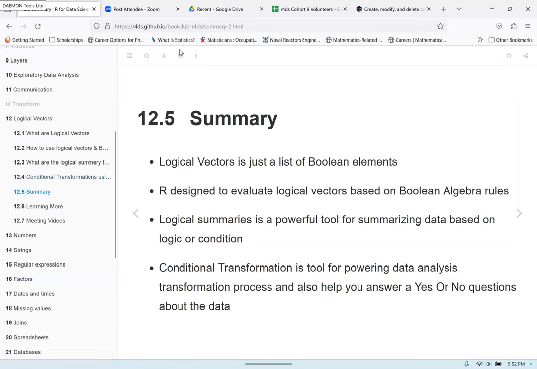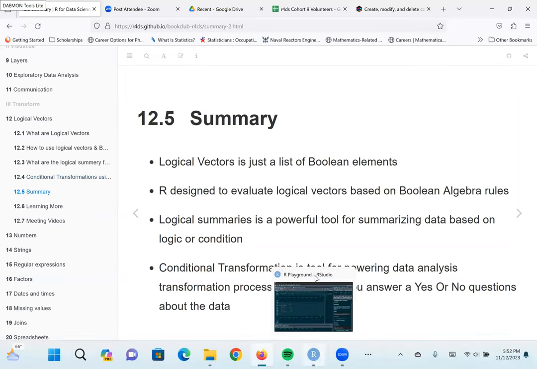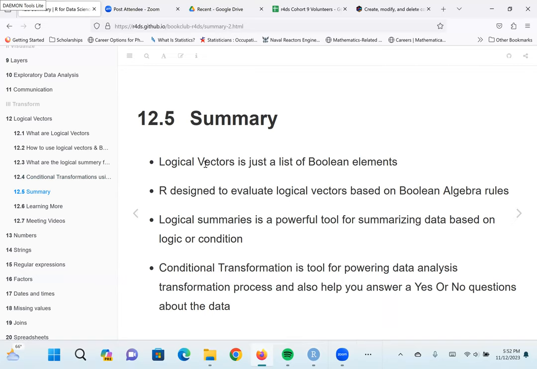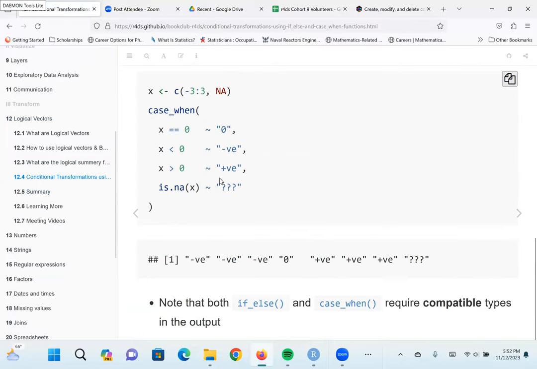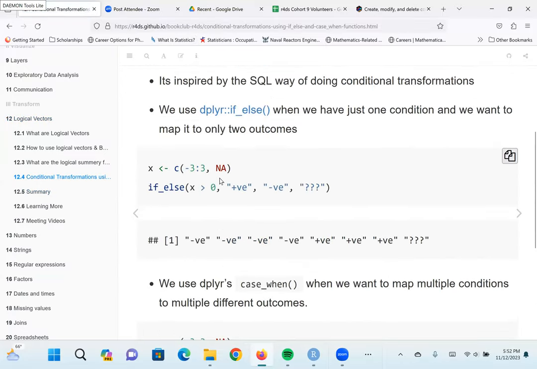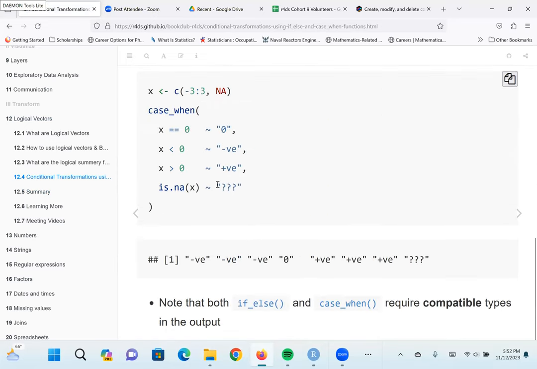I think the same type is lost to the logical outputs, right? Go back to 12.4. I think it's trying to say that after we did the comparison, it has to be either all strings, or all numeric, or all logical. Like we can't have x equals to zero and then you put a numeric zero instead.